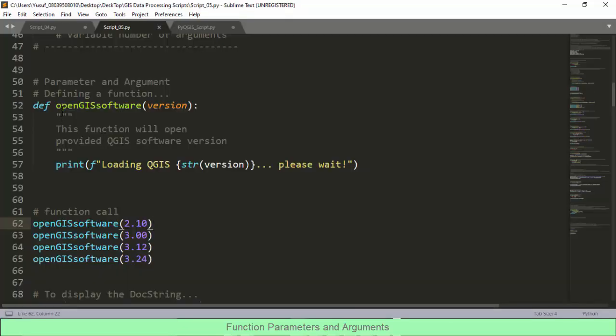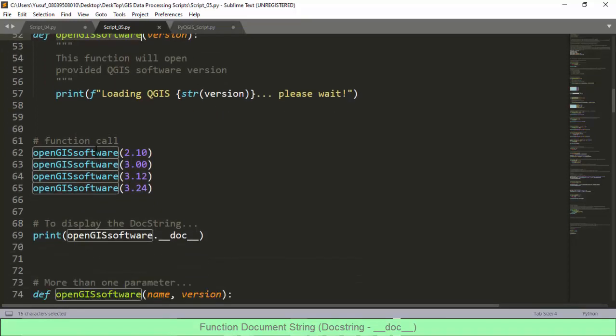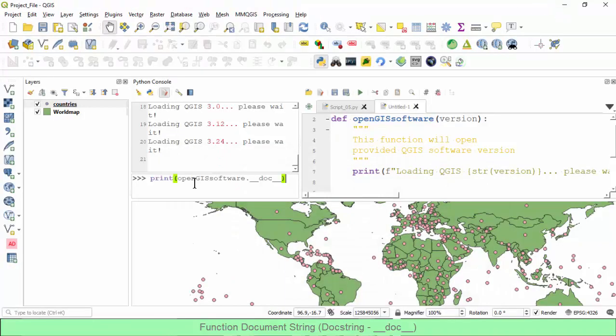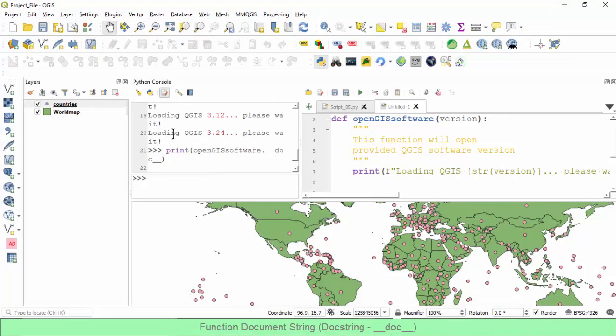If you take a look inside this function, I actually added a triple quote, a string within triple quotes. This is called the docstring, or document string, of this function. You can actually access it by using a special attribute called underscore underscore doc underscore underscore. So if I copy it back to the QGIS environment and run it, you see that it prints out the document string.